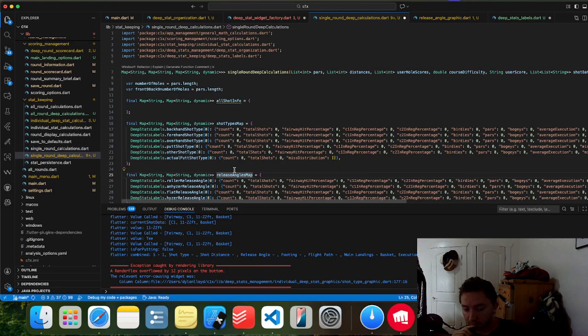I don't know. We could just make it really robust, where shot types get release angles and flight paths, and release angles get the other two, and they all have each other. But that just seems very convoluted, and that's why I'm trying to think of a simpler way to do this.